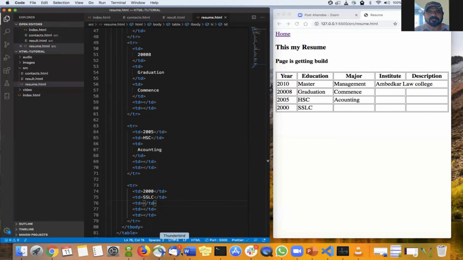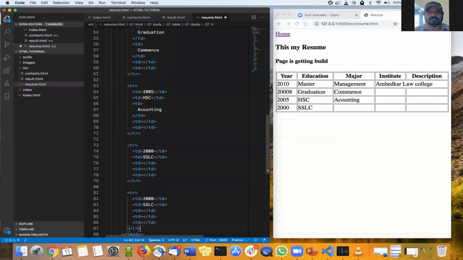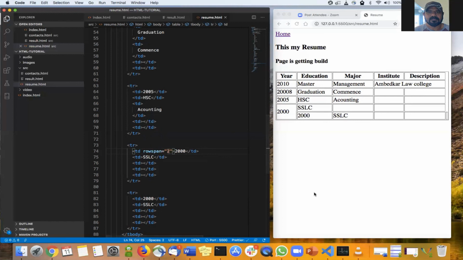Okay, assume that. Now I'd say that middle school. Assume I also completed a middle school, so I went to two schools. Now I can have this TR. So I can say rowspan equal to 2. See that. Now what happens? Okay, now I don't need that 2000 here.